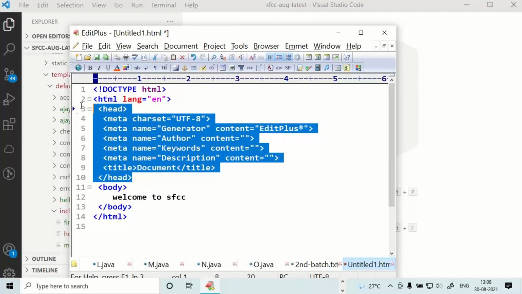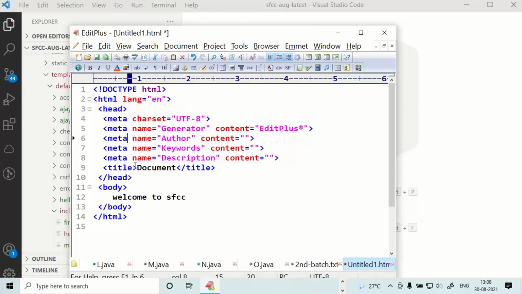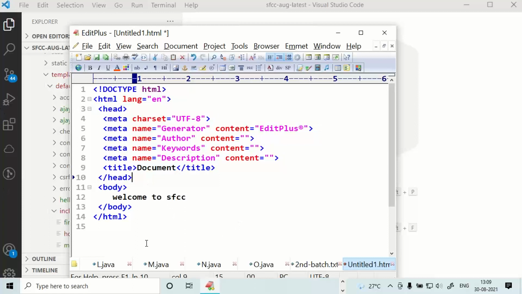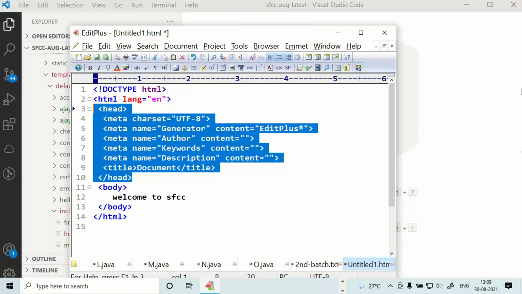This content may not be significant to the developer. It is significant only to the designer. This selected portion may not be significant for the developer, only to the designer this is significant. And this portion is required for every HTML.